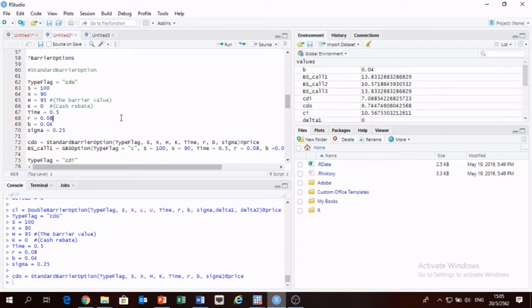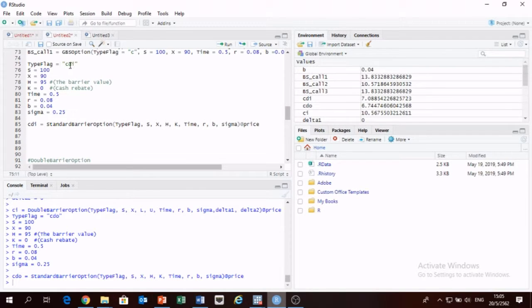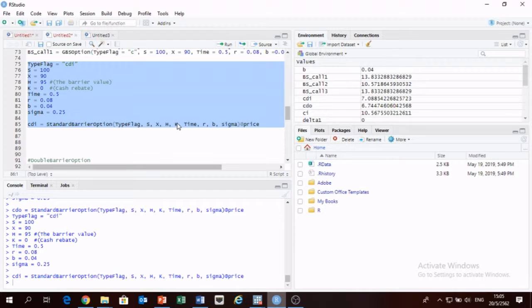Previously, we priced the CDO, which equals 6.74. This time we will price the CDI with the same strike price and barrier. From the R program, I type the TypeFlag CDI with the same data set as previously, and then we drag it all and hit the run button. From the top right, we can see the price is equal to 7.08. If we sum the CDI and CDO, 7.08 plus 6.74, the price will equal 13.83, as we priced before with the Black-Scholes model.